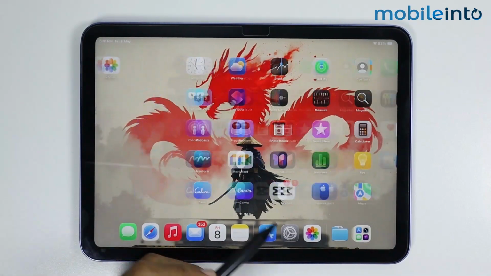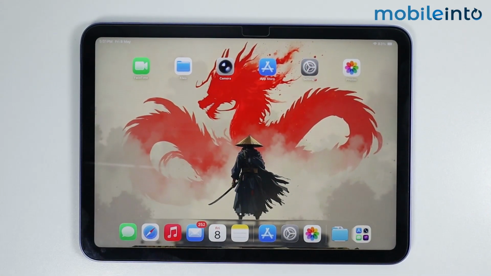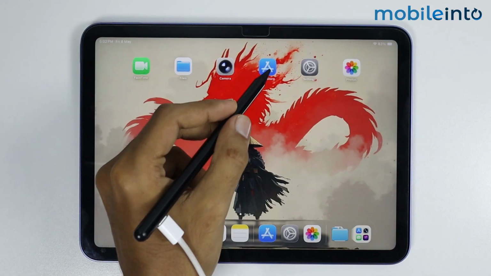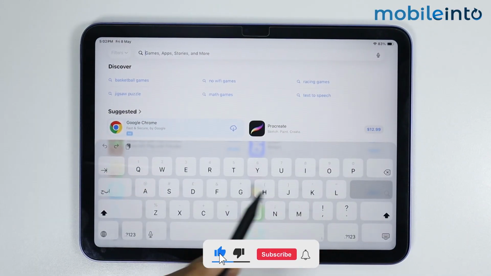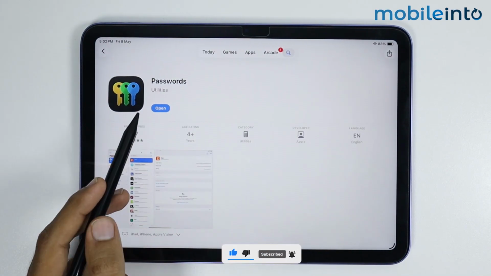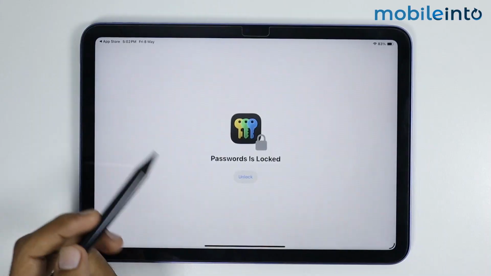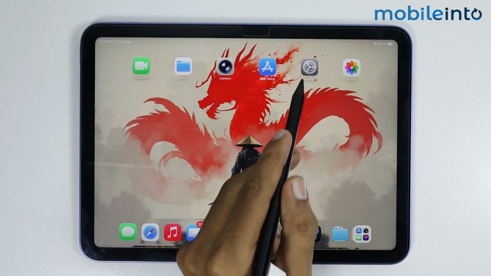In this video, I will show you how you can fix if the autofill password feature is not working on your iPad. Now to fix this problem, first of all, just go to the App Store and in the search bar, just search this. Now just make sure that you have installed the Passwords app on your iPad. After you've done that, then just go to your home screen and open Settings.